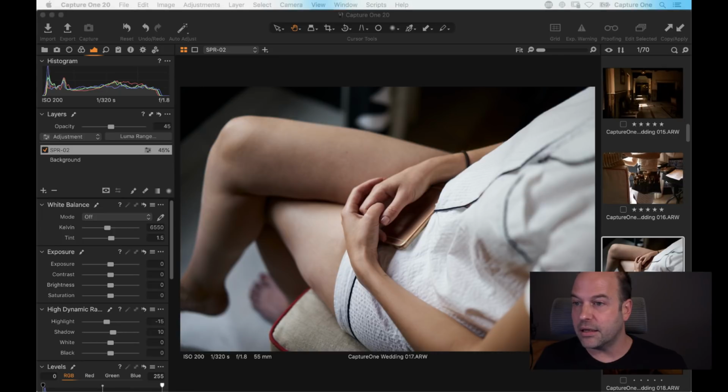Let's see. Is DNG from mobile supported on Capture One for Sony? Yes, Biniam, it will be. So if it's a DNG file from a Sony, should be no problem whatsoever.